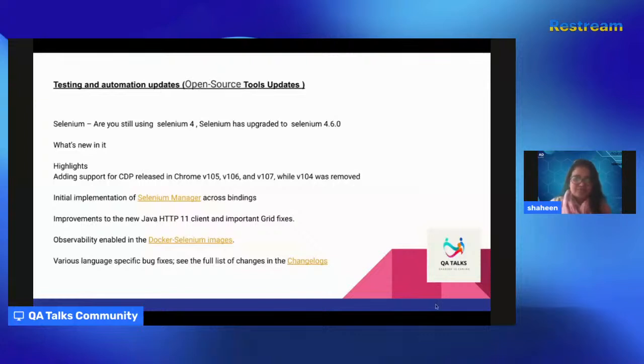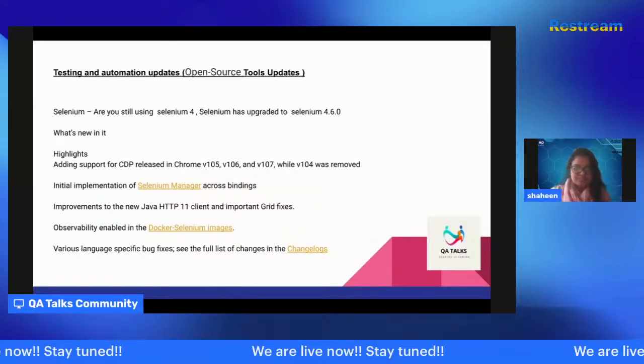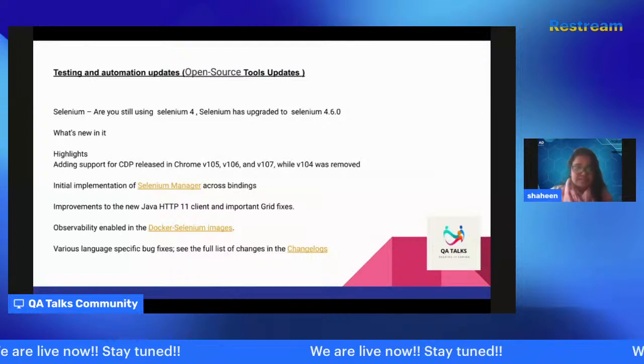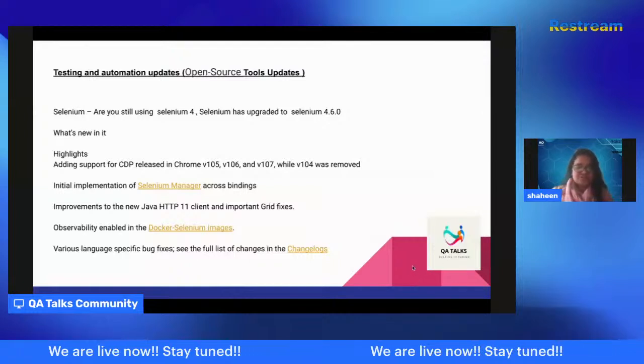Adding support for CDP releases in Chrome version 105, 106, and 107, while version 104 was removed. Initial implementation of Selenium Manager across bindings. Improvements to the new Java HTTP 11 client and important Grid fixes. Observability enabled in the Docker Selenium images. Various language-specific bug fixes. See the full description in the changelog.